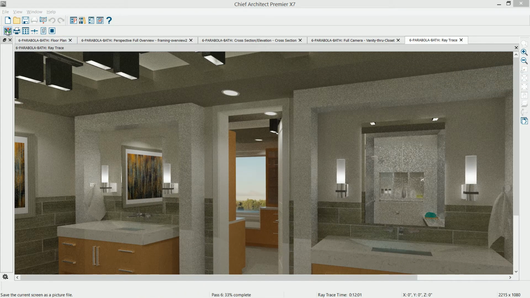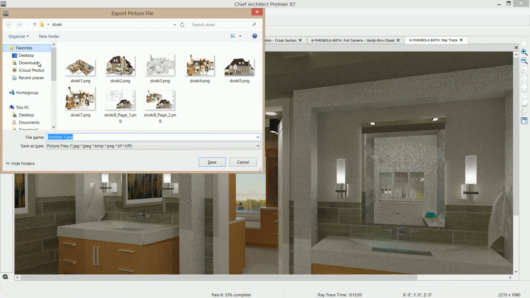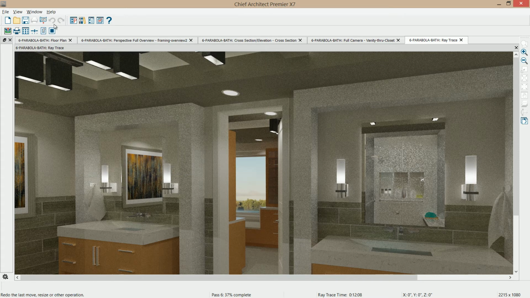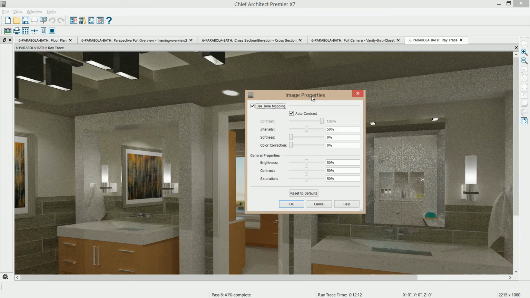Speaking of saving it, there's a few options here. Obviously, you can save it and put it out that way. There's also a setting here where you can bring the dialog over here and change the tone mapping, and there's quite a few adjustments here.